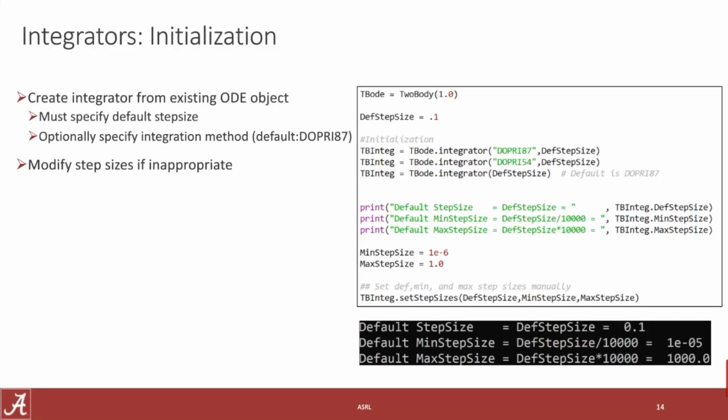The default is Dormand-Prince 8.7. We also have Dormand-Prince 5.4. Maybe you have a use case where you would want that. When making the training material, I couldn't think of why you would want to default to 5.4 instead of 8.7, but that's a user option. And then you can define the step size. So once you've done that, you have now initialized and instantiated an integrator object.